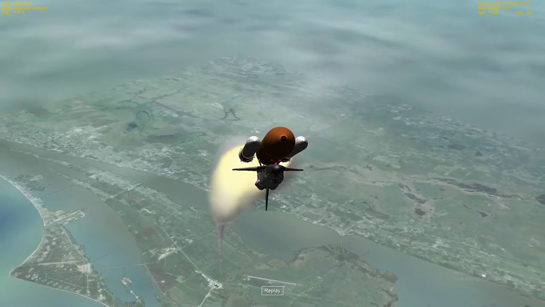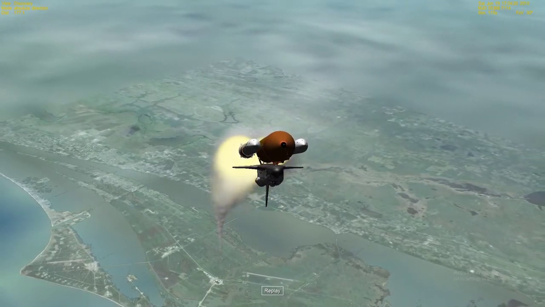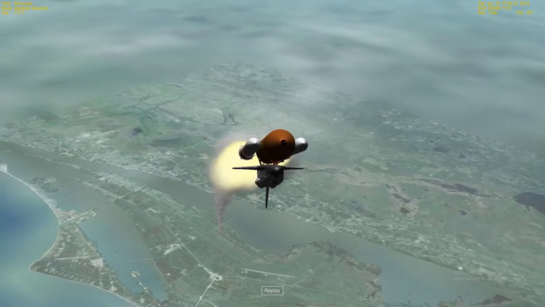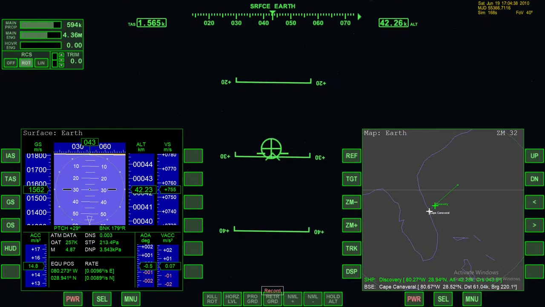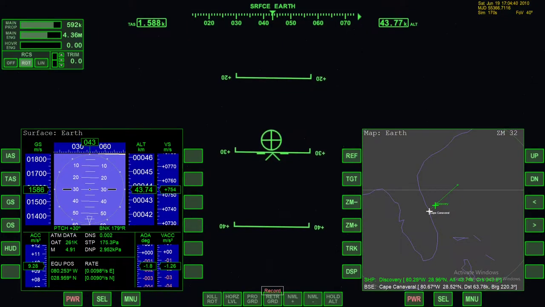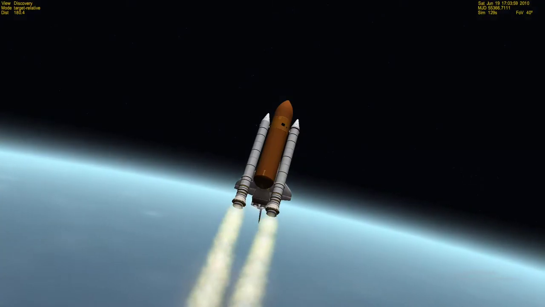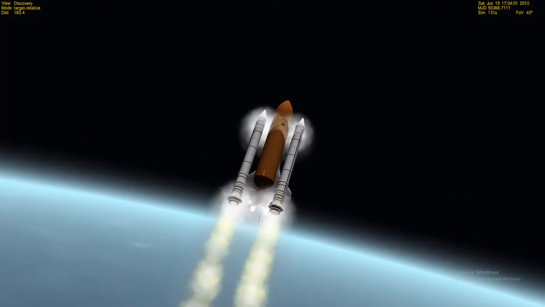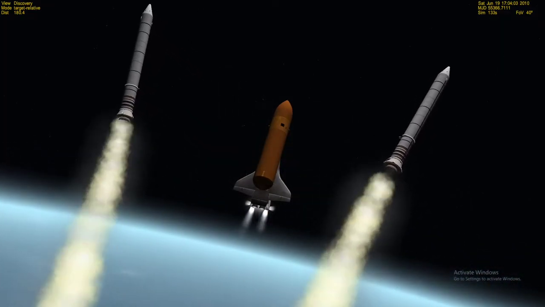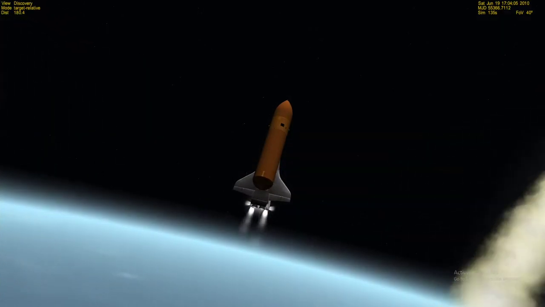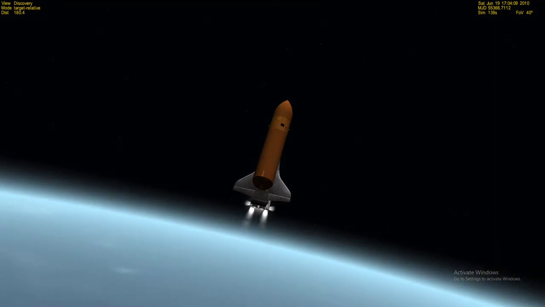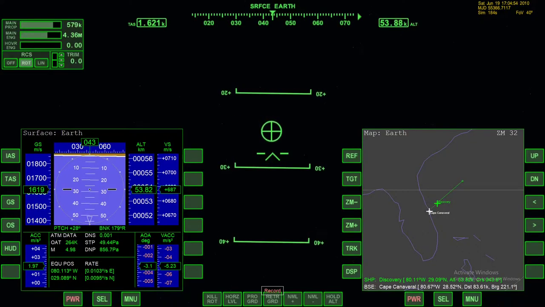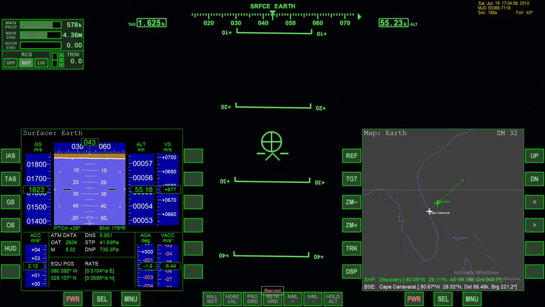Coming up on SRB SEP. SRB is dying off now. We've got OMS assist there, and the shuttle's also initiated venting OMS propellant. That'll reduce the weight slightly and give us better acceleration.